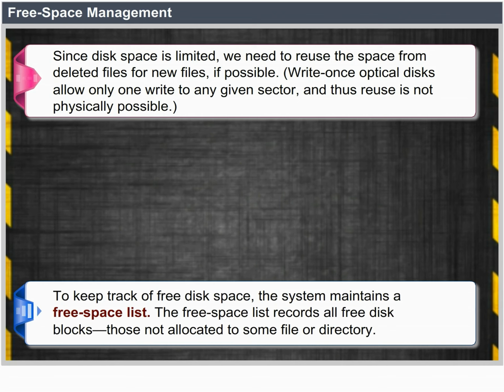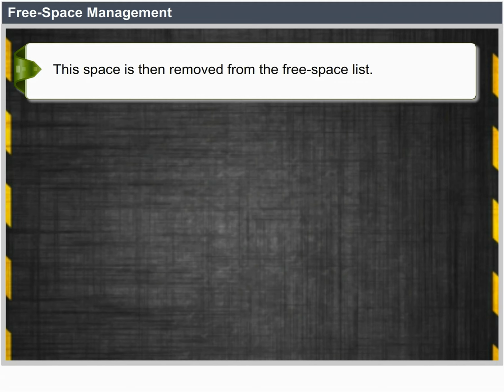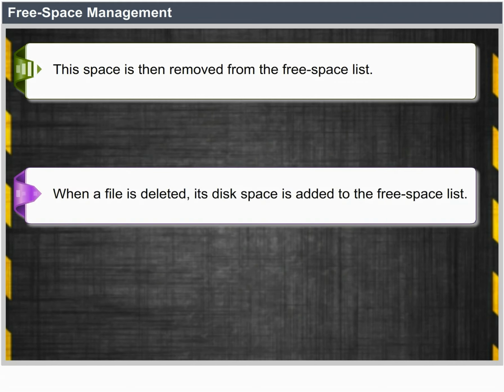To create a file, we search the free space list for the required amount of space and allocate that space to the new file. The space is then removed from the free space list. When a file is deleted, its disk space is added to the free space list. The free space list, despite its name, may not be implemented as a list, as we discuss next.